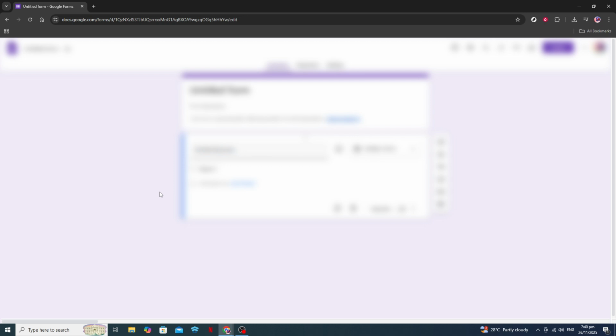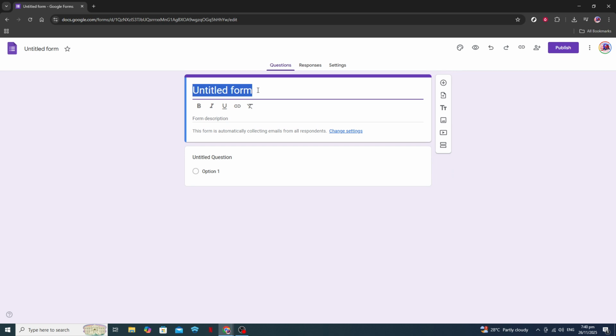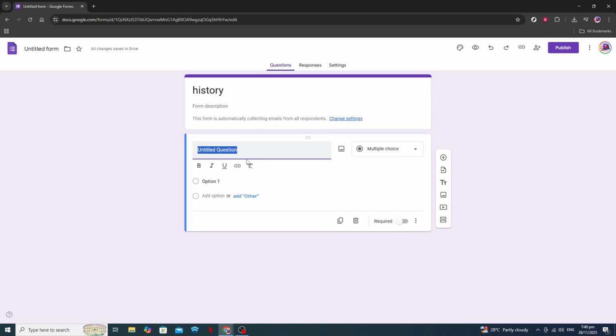The first step is to give your form a title. Click on the field labeled Untitled Form and type in the name of your quiz or survey. This could be straightforward, like History Quiz, or something more descriptive. Directly below, there's space for a form description, where you can provide instructions or context for those who will be filling out your form. This is especially helpful if you want to convey specific guidelines or details about the quiz format.